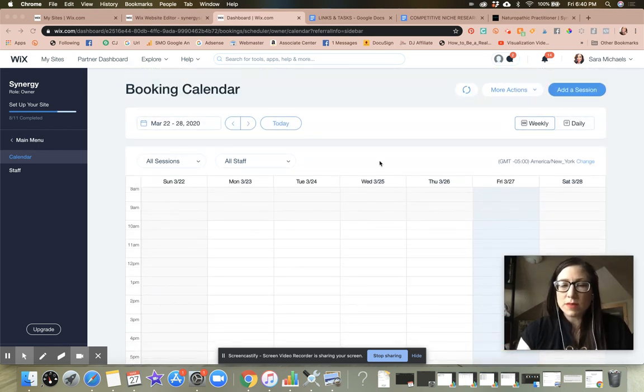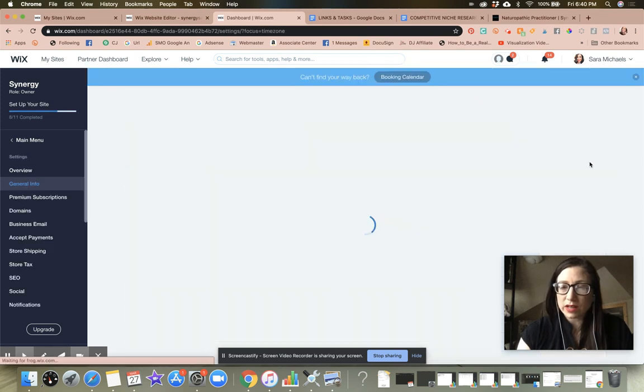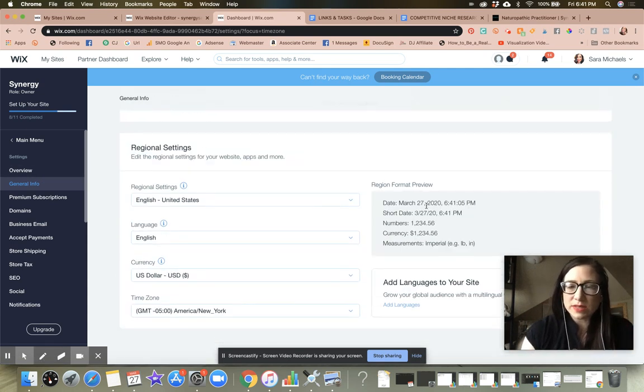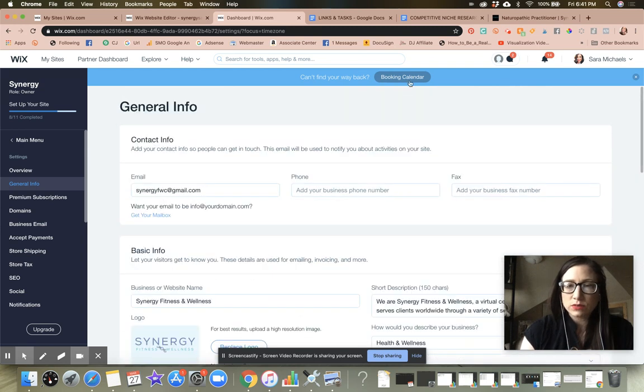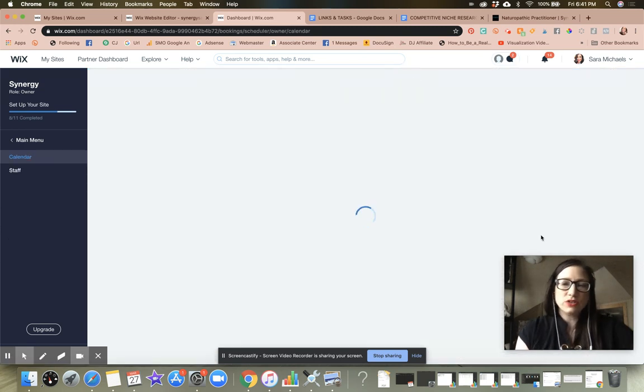Okay, you want to make sure that your time zone is correct. In order to update your time zone, you can click on change and you'll be able to update it. It's in the general info settings for your website. So this is where you would update your time zone right here. We're going to go back to the booking calendar page.